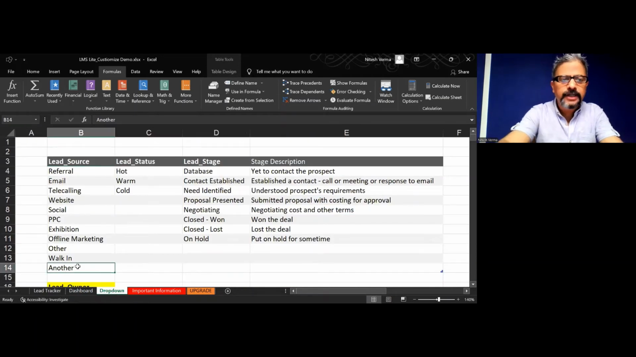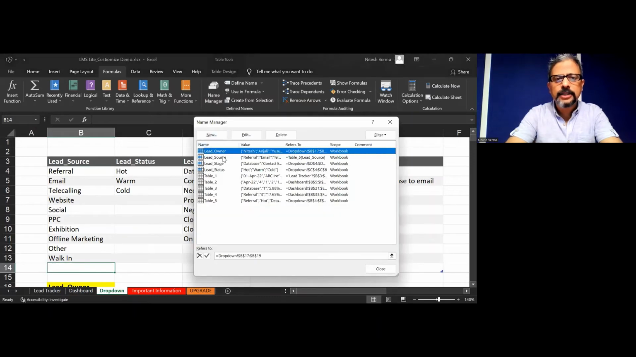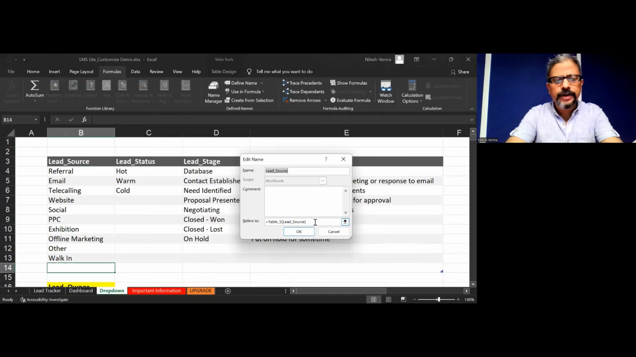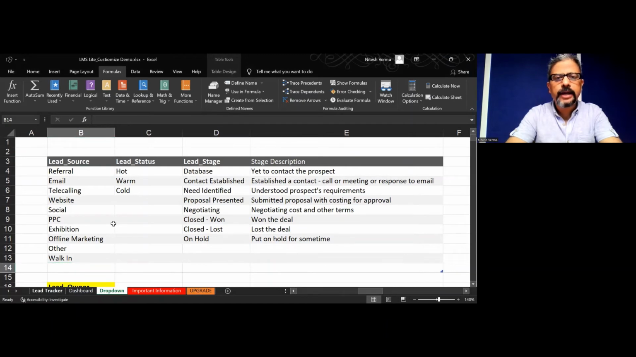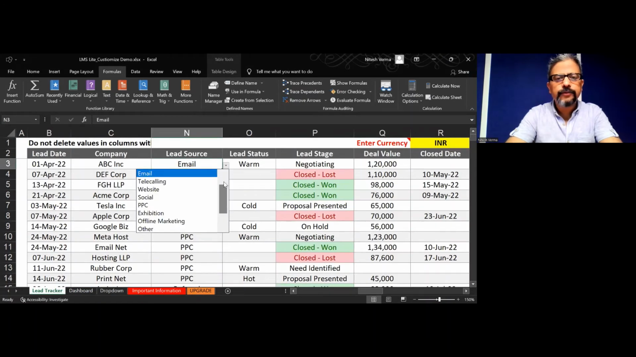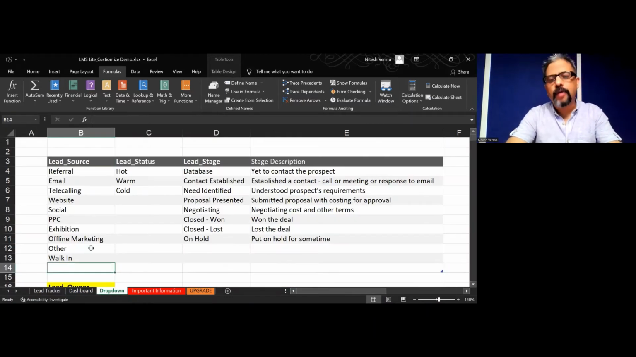So if I want to remove it again, I'll again go to name manager. I'll go to lead source. I'll edit it. And since it's already taken as lead source, it would work. So close. I go to lead tracker. And here, if you see, the option has been removed. So that's how you can customize your drop-down options.